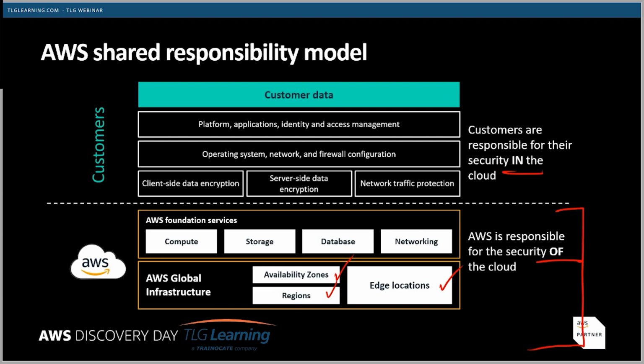And then AWS is responsible for securing and managing the underlying hardware, all the compute resources, the hardware that supports the storage, the hardware that supports your databases, all the networking environments. From a physical perspective, you don't have any access to that. That's all AWS's job. On the other hand, you as the customer are responsible for what you put in the cloud.